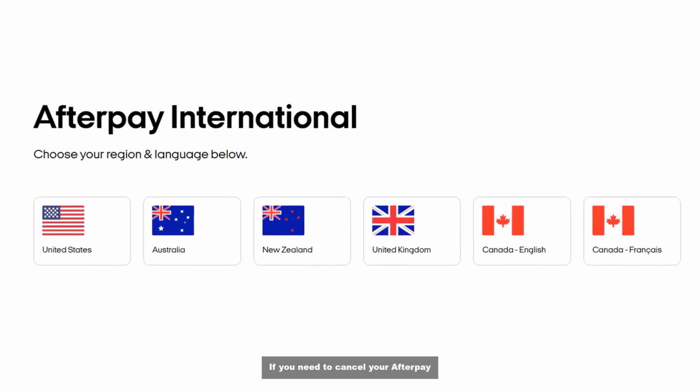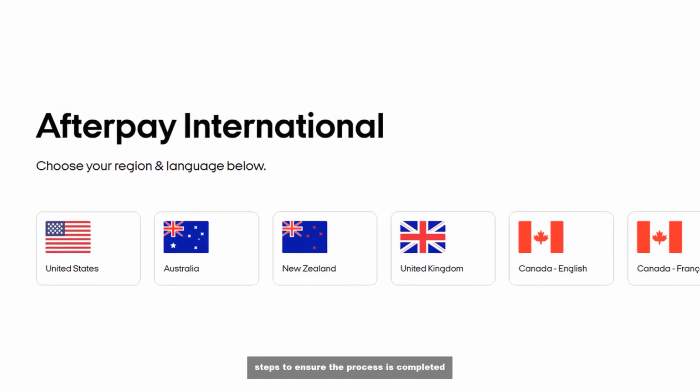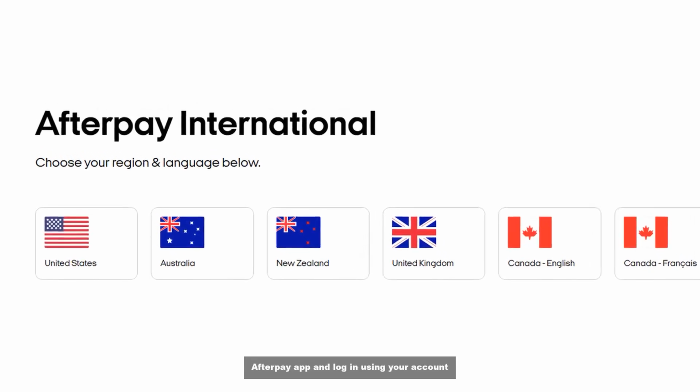If you need to cancel your Afterpay subscription, follow these straightforward steps to ensure the process is completed smoothly. Step 1. Log into your account. Visit the Afterpay website or open the Afterpay app and log in using your account credentials.